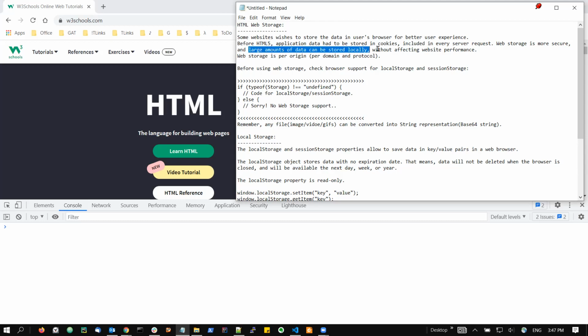A large amount of data can be stored locally. I remember around 5 MB of data per domain name is the limit for web storage. So if we are working with w3schools.com, then w3schools.com can store up to 5 MB of web storage in your local web browser. Before using web storage, it is always a good practice to check whether your browser supports it or not. Web storage is of two types: local storage and session storage.